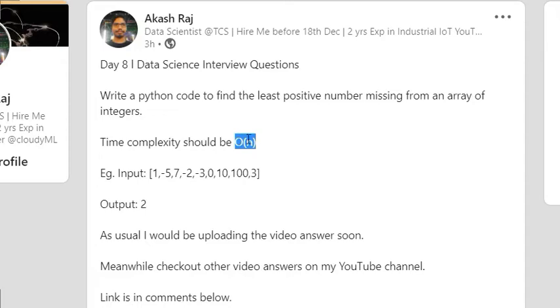So this question says: write the Python code to find the least positive number missing from an array of integers. You can have an array of integers, and you figure out the least positive missing number. Suppose here 1 is there, 2 is missing. If 2 was there, then the least positive missing would be 3, and so on. That kind of output we are expecting. So, moving forward to the answer.